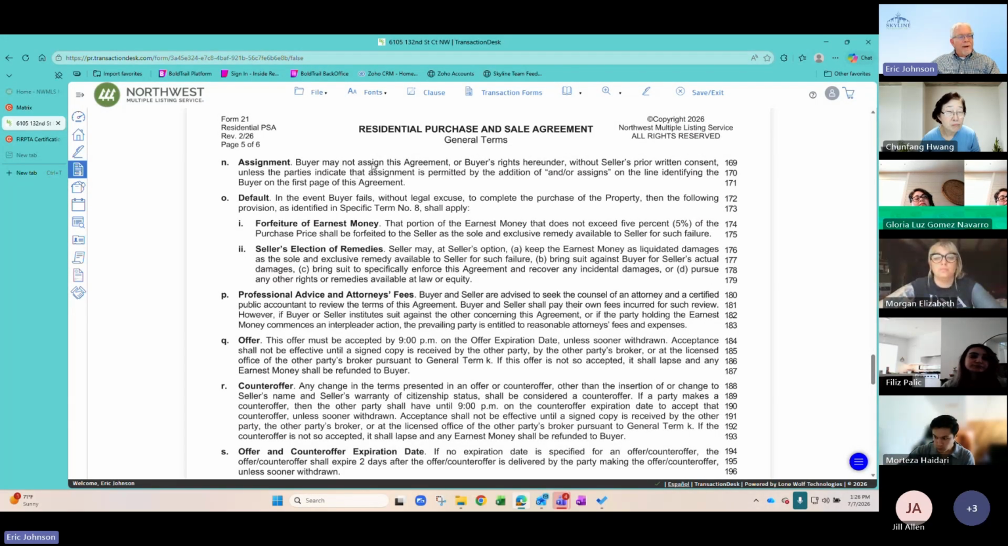It says here the buyer may not assign this agreement or the buyer's rights hereunder without the seller's prior written consent, unless the parties indicate that assignment is permitted by the addition of "and/or assigns" on the line identifying the buyer on the first page of the agreement. Remember when I did that earlier? That's why I did that. So it's the only way to guarantee the seller will be forced to say yes to that.